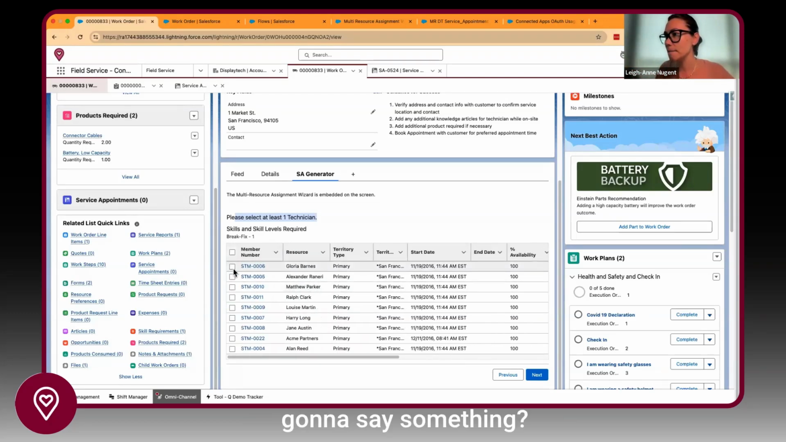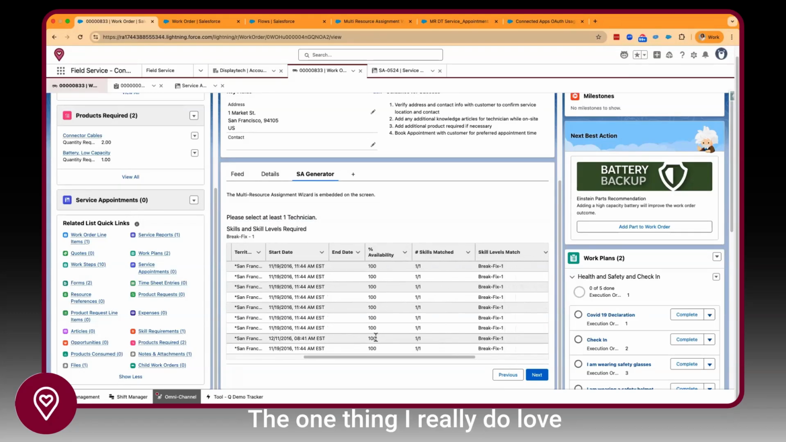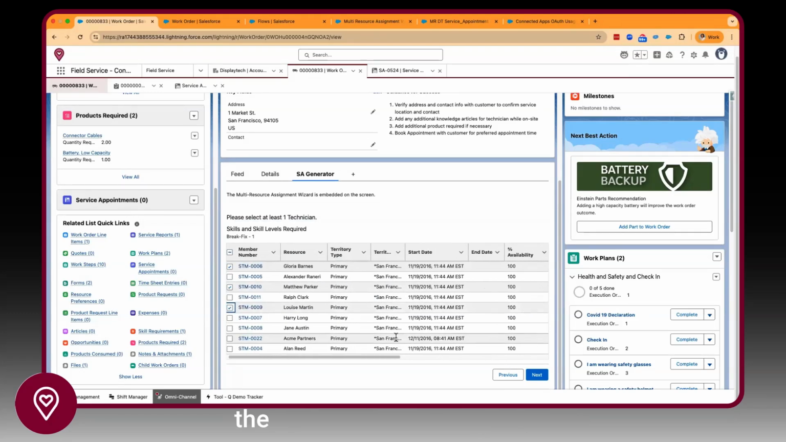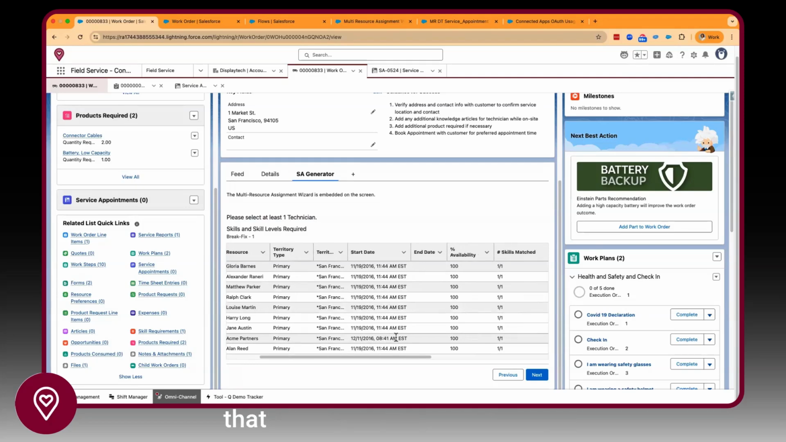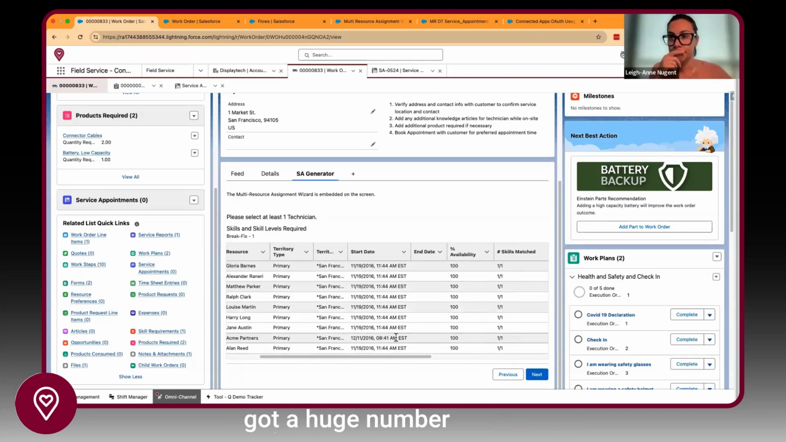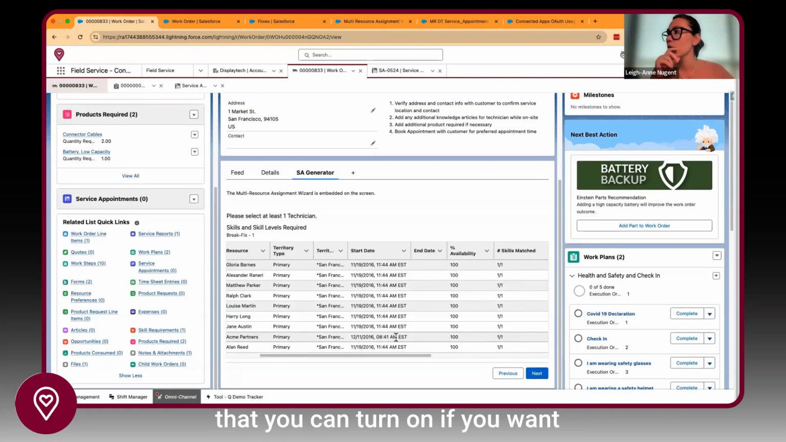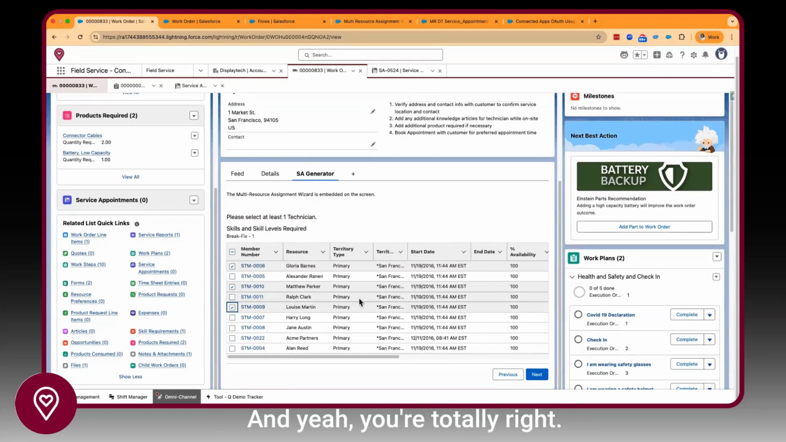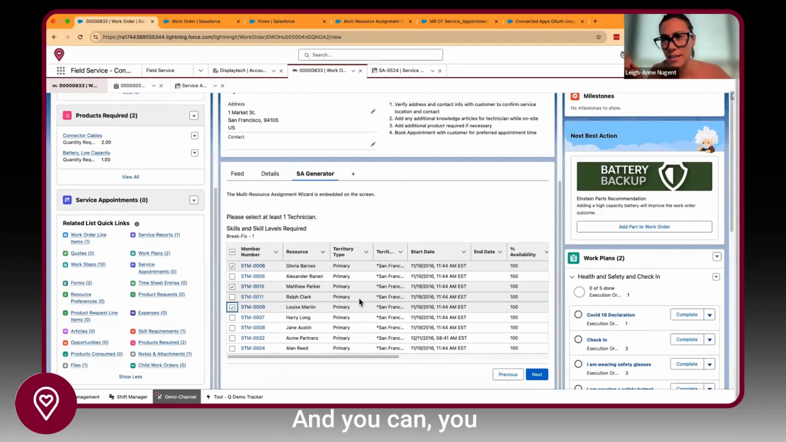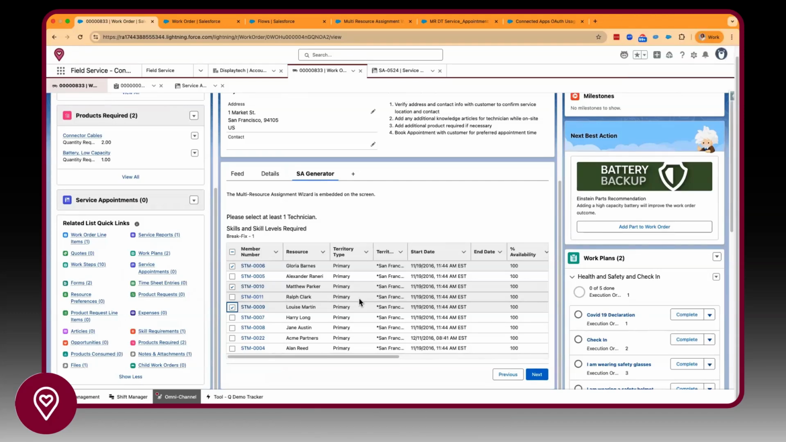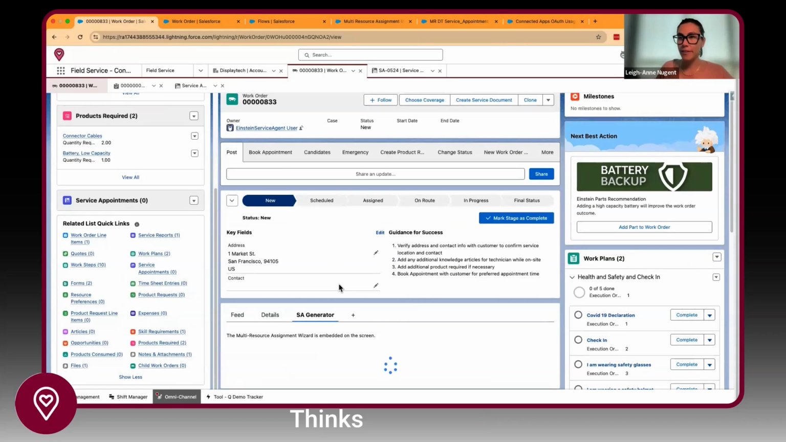Natalie, were you going to say something? Yeah, the one thing I really do love about this table that you've got is the ability for the pagination, so that you can flip through if you've got a huge number of people. Yes. So that's just a data table setting that you can turn on if you want to. And yeah, you're totally right. I like that too. And can you set how many rows before pagination? Yeah, it's the best. Eric's the best. Thinks of everything.